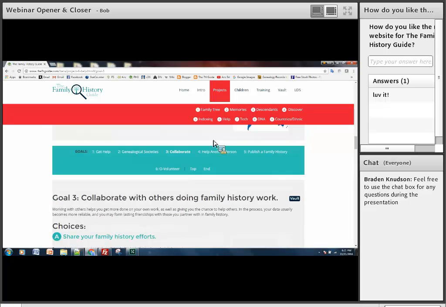How to help another person, how to publish your own family history, volunteer. If you see this O, that stands for optional, so we think that this is something that might be nice, but it's not the same level of necessity maybe as some of these others are. So that's Project 6, help.